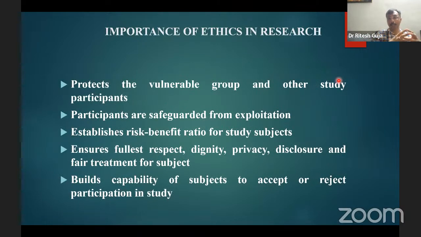Now, what is the importance of ethics in research? First and most important, we need to protect the vulnerable group and other study participants. Participants are safeguarded from exploitation. There shouldn't be any kind of exploitation throughout the course of research. It establishes the risk-benefit ratio, where there should be more benefits and minimum risks. It also ensures the fullest respect, dignity, privacy, full disclosure, and fair treatment for the subjects who are participating in our research.